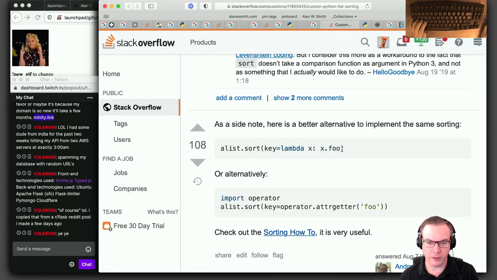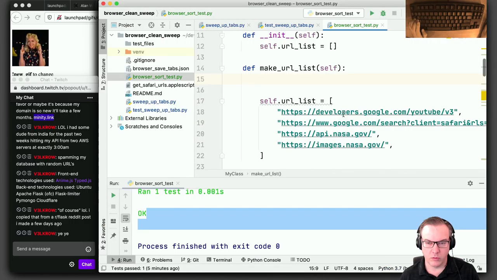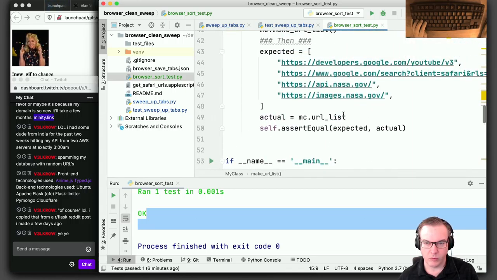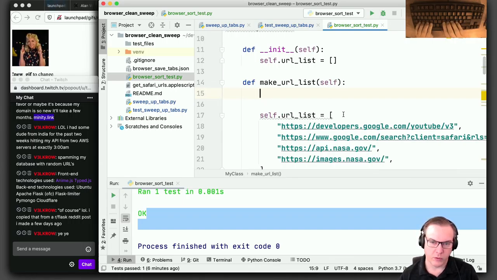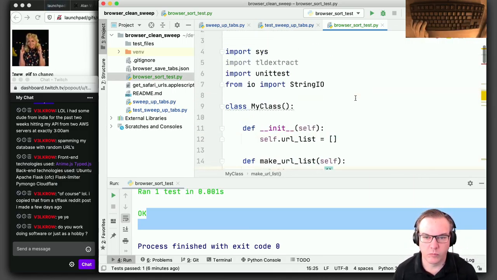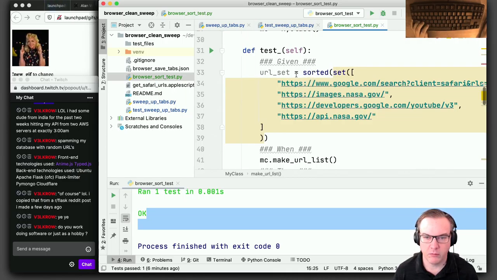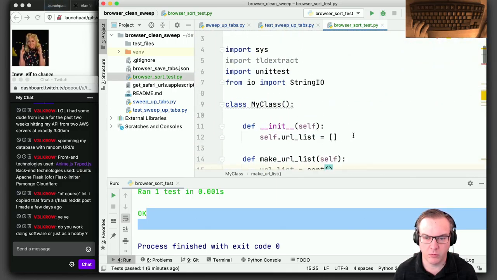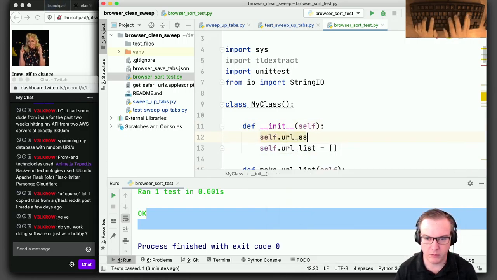Where's my... yeah, so sort lambda, okay, right, so this is what we've got to build. So make URL list, self URL list, let me see what this test does. So URL list equals, we're going to make it a list. Oh, actually, no, whoops. So first we're just going to sort the set that gets passed in. We passed in a set, right? URL set sorted. Well, I guess step one is we should pass that in. Self URL set equals set.